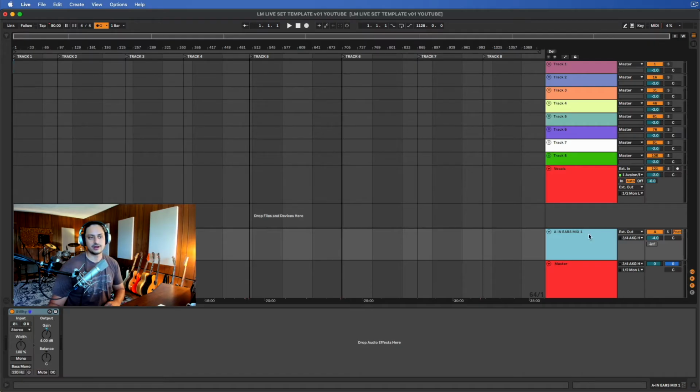So this is going to be a separate output on your interface. Right now I'm using an Apollo, and I have this set to 3-4, but you're going to have to customize this for whatever interface you're using.